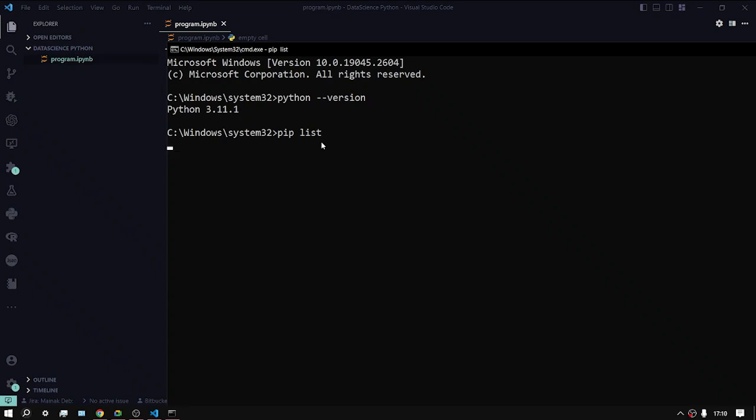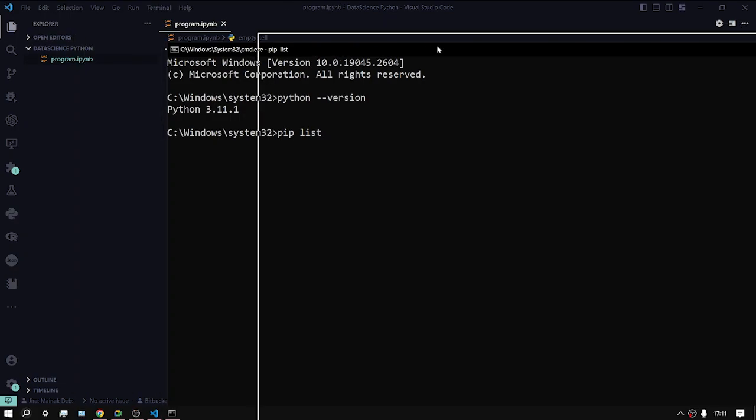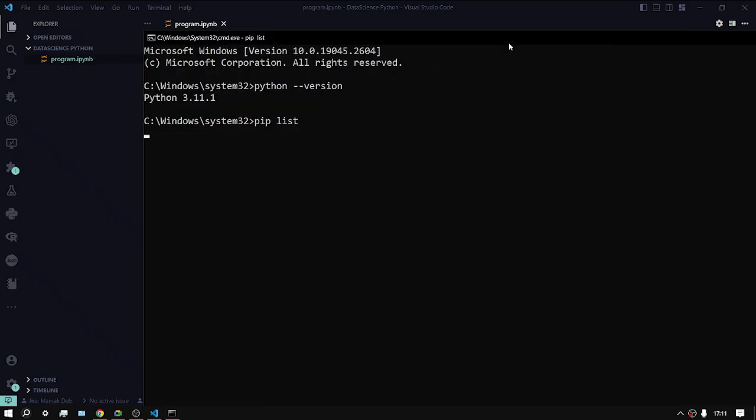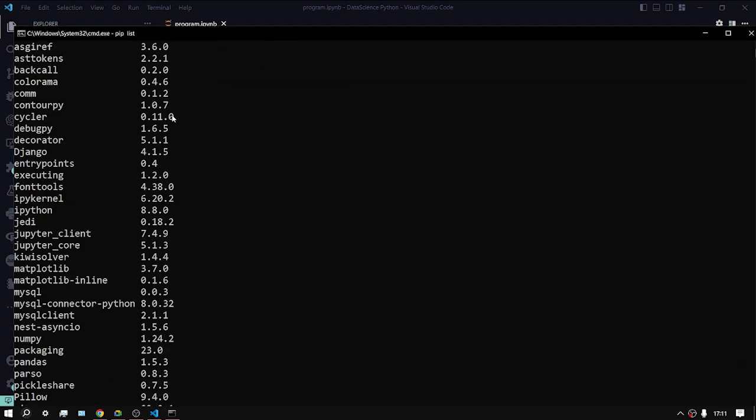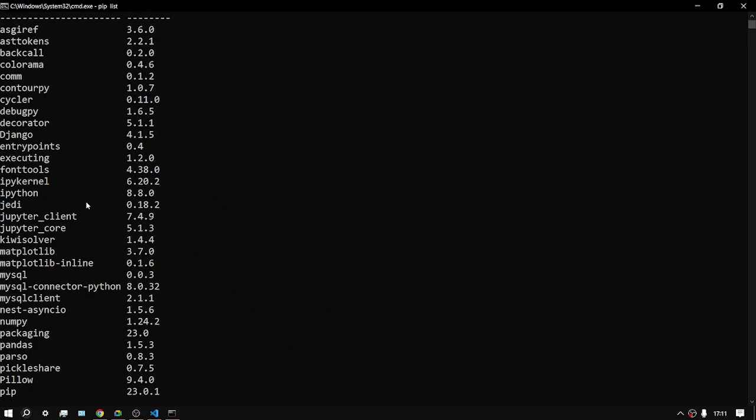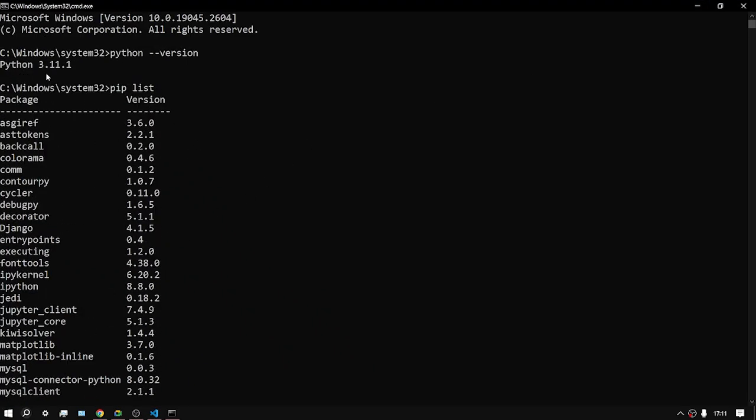I told you that for data science we need NumPy, Matplotlib, Pandas, and a little bit of SciPy. That means scientific Python. So I am checking with the command which libraries are currently installed in my system interpreter version. This command can take some time. Yeah, see, these are the libraries which I have installed in version 3.11.1.